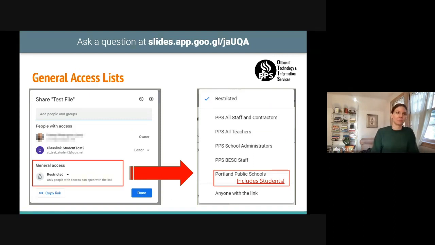General access list. So this makes it a lot easier if you need to share a document with a group within PPS, but you don't want to have to individually enter in everyone's name. So if you do a general access, you can limit it to PPS all staff and contractors, or all teachers, all school administrators, BESC staff, or Portland Public Schools. And it's important to note that Portland Public Schools includes students. So if you select this option, any student with the link is going to be able to get in there.